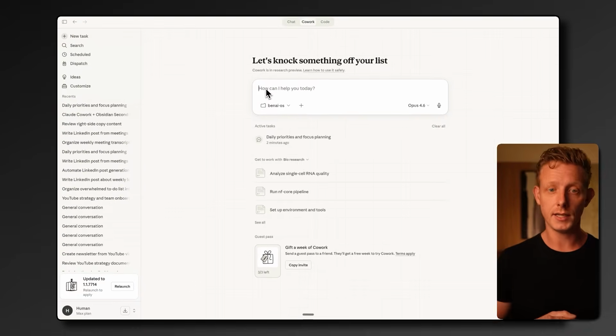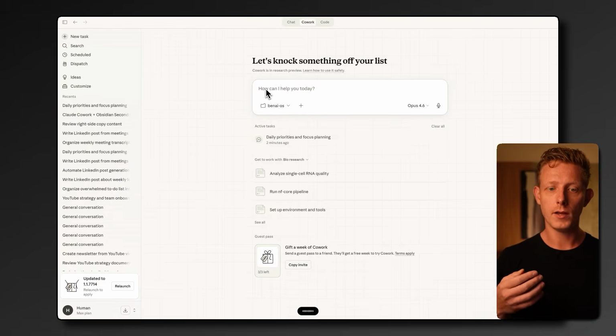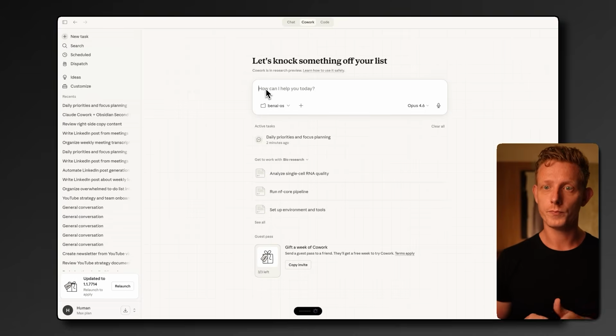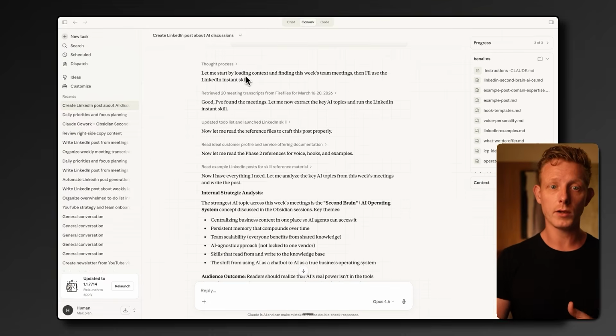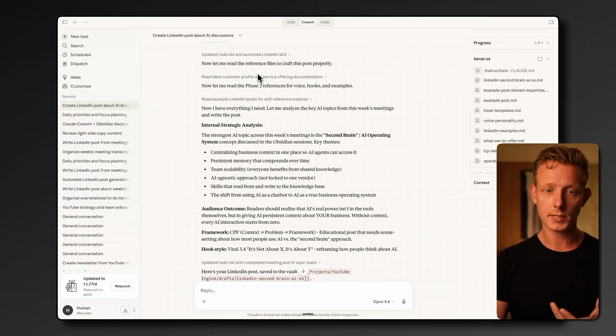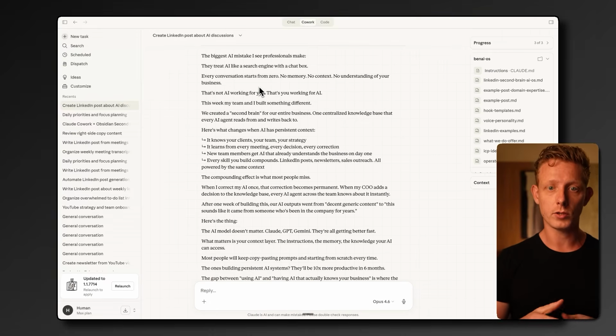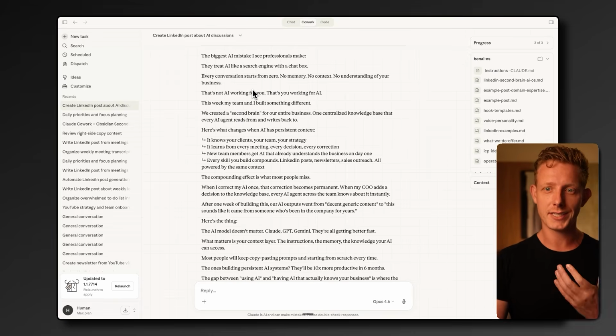I could even ask it things like, write me a LinkedIn post based on AI topics we discussed in our team meetings this week. Use the LinkedIn instant skill. It will now go through our team meetings, see what AI topics we discussed, and use a LinkedIn skill to actually write it in my tone of voice. It then pulls the context from my second brain, uses the skill, and then outputs a LinkedIn post according to the topic we discussed, which is of course this second brain topic.